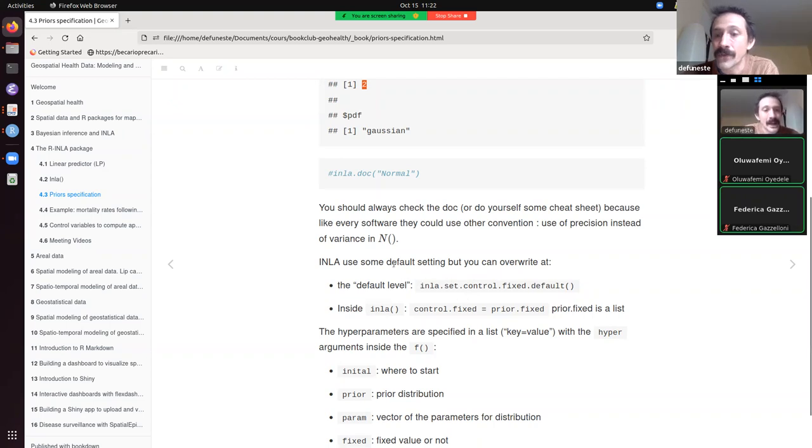Okay, INLA uses some default settings for the priors and stuff like that. You can be confident in these default settings. They look like very uninformative priors, like the use of the gamma distribution with a very broad gamma.